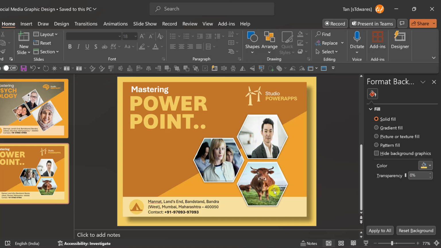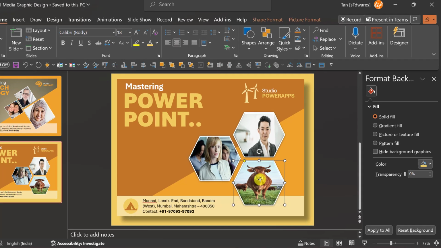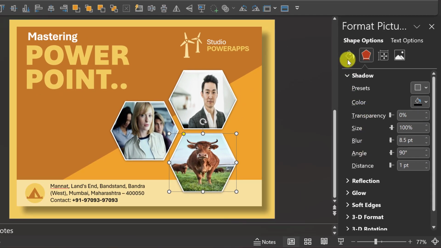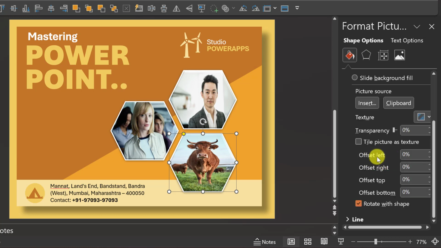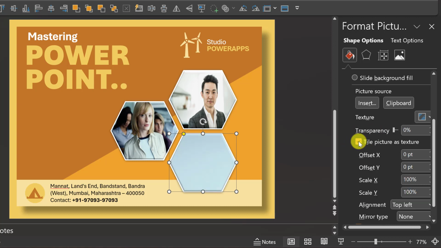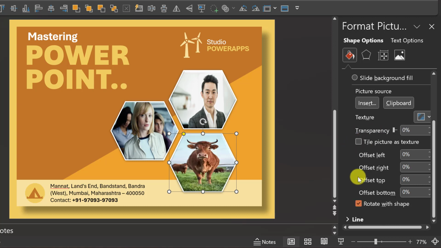Okay, they're skewed a little bit. So to play with those, you can come here again, click on this, and if you scroll down, you will find these options called offset. Okay, you can play with these options like transparency, then tile picture as texture. See what happens here if you do that, and you can play around and see what happens. But here, see what I'm going to do. I'm going to click on offset bottom.